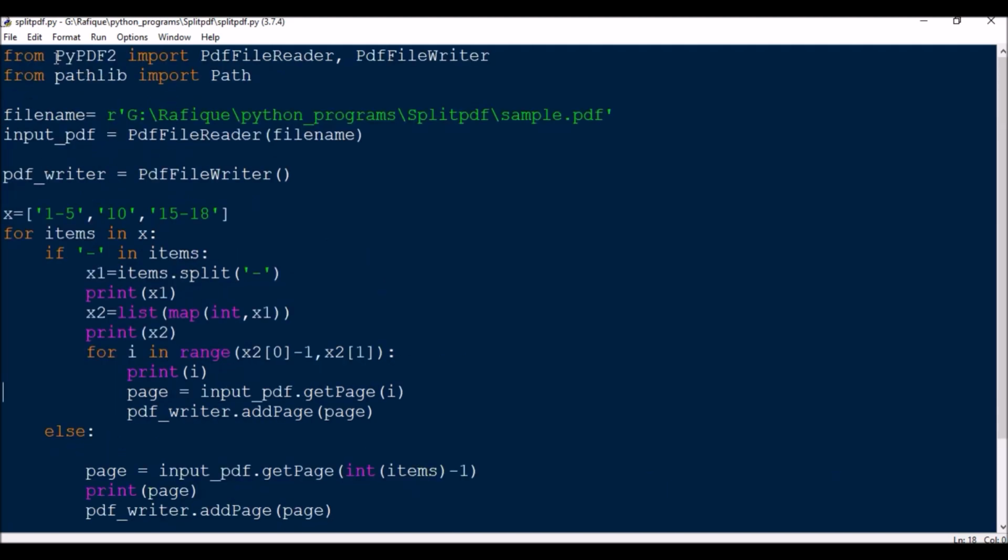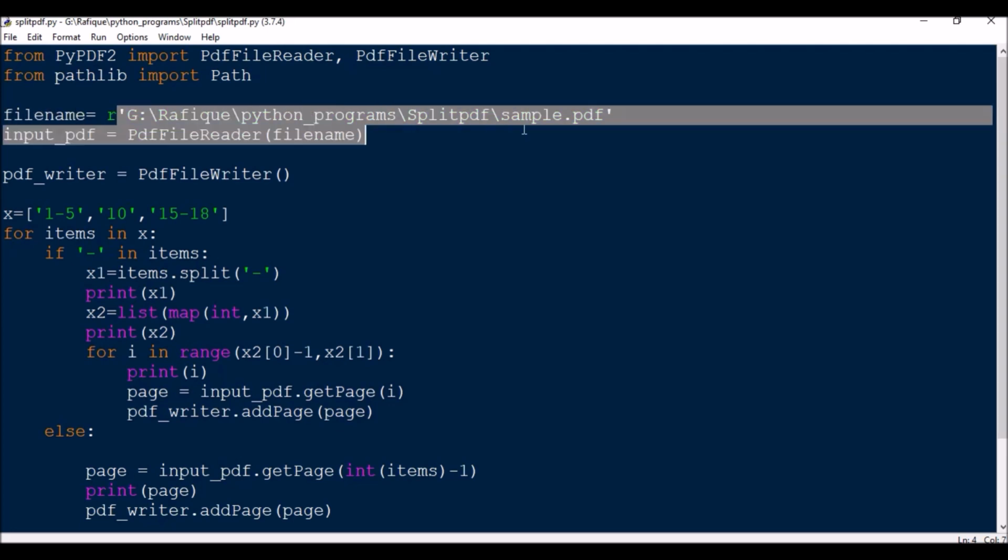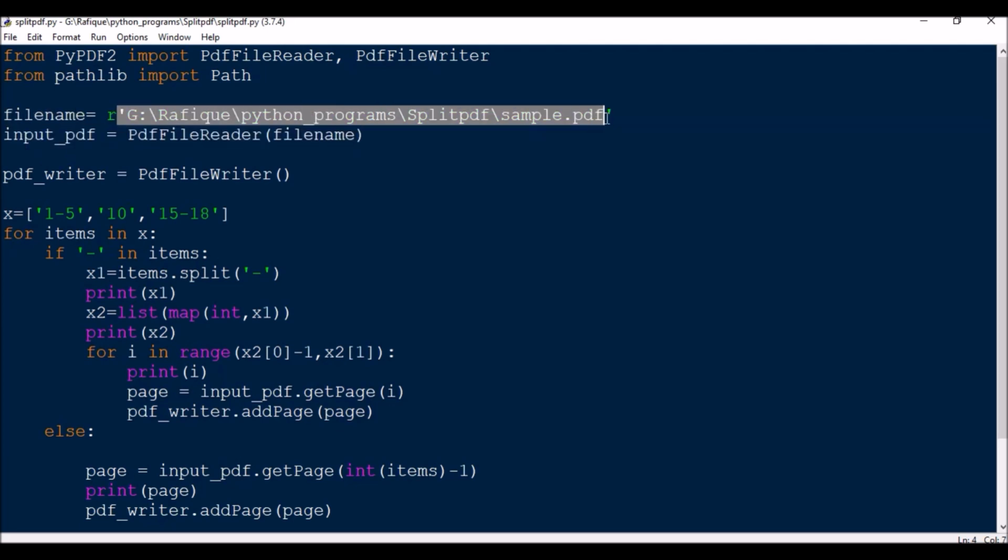First of all, you need to install a module called PyPDF2, using pip install PyPDF2. So from PyPDF2, import PdfFileReader and PdfFileWriter. Then from pathlib, import Path. Now we need to define a variable called file name, the file you want to split the pages from: sample PDF.